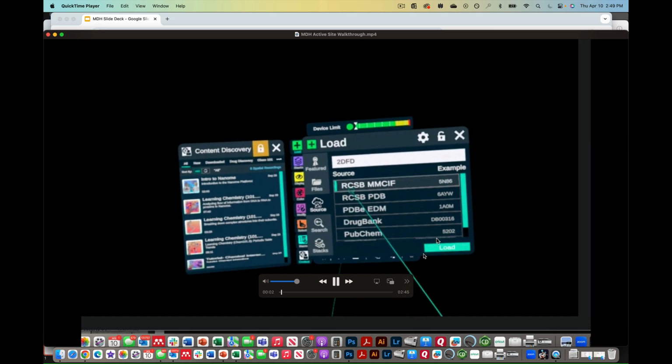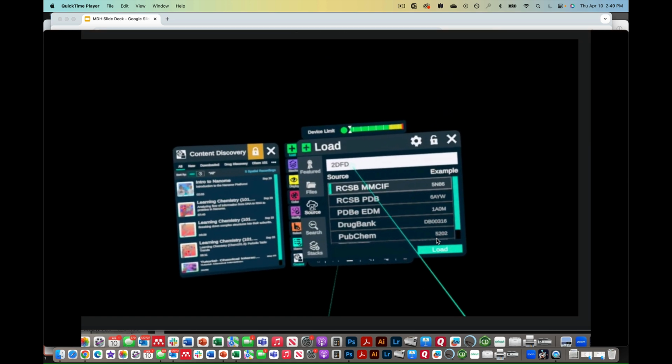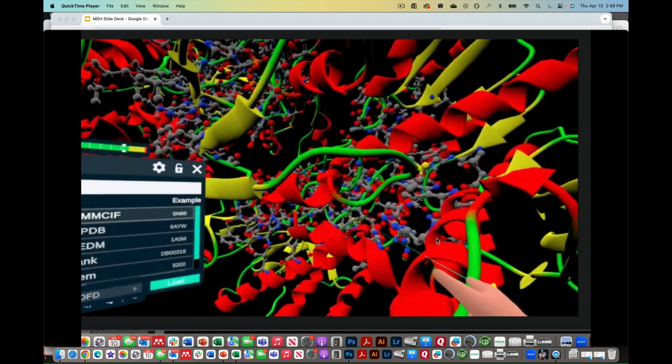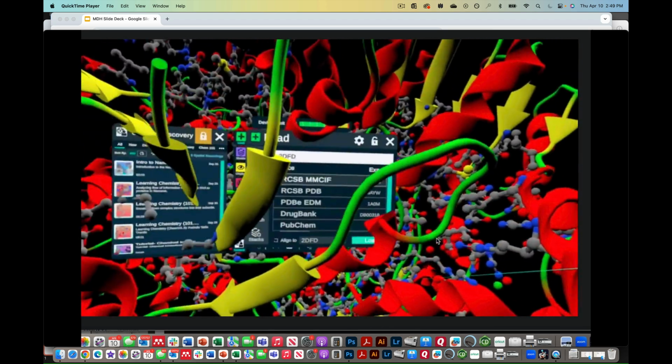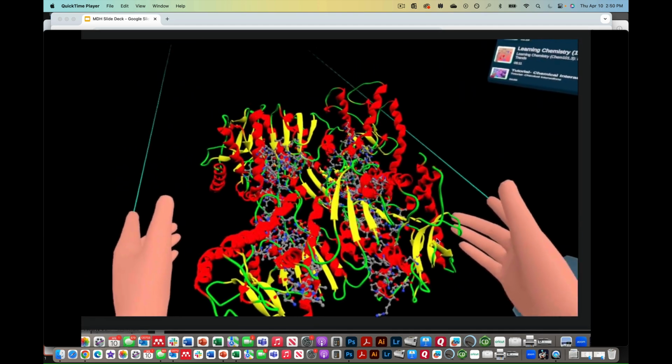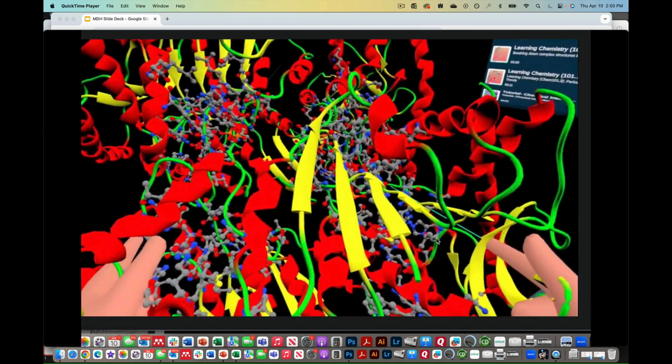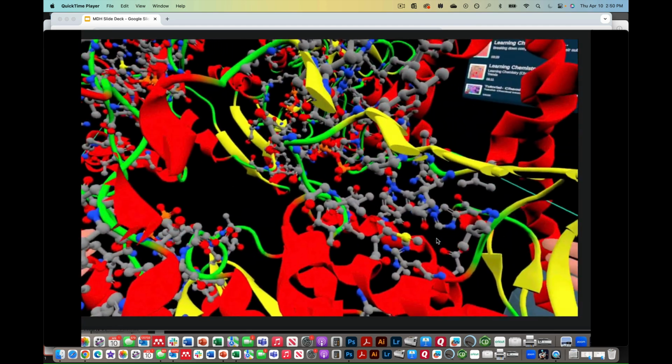So we can open up PDB files. You enter in the PDB accession number, and then you will quickly be loaded around and in your protein. Sometimes it's going to be way too large. You can see here I'm going to make it small enough so that you can visualize, but we're going to now pull ourselves inside this molecule.